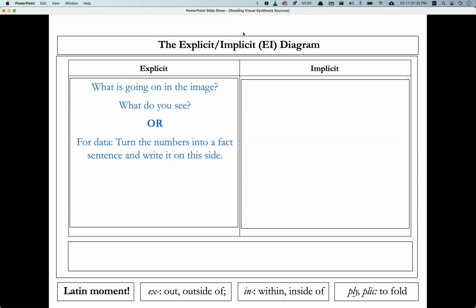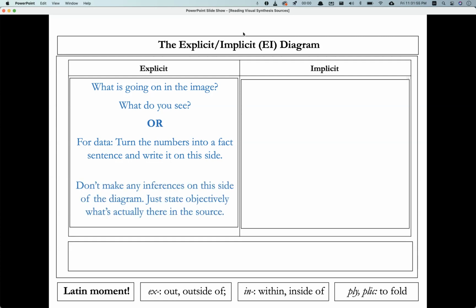Or for data, take the numbers and turn them into a backed sentence. Blank percent of blank does blank, right? Or blank percent more blank does blank than blank, right? Something like that. Just take the numbers that you see in the diagram and turn it into a sentence that expresses evidence-based fact. Don't make any inferences on the explicit side, not even a little bit, right? It needs to be just objectively what's there in the source based on what you're looking at. Any kind of inference or any kind of thinking about what it might mean goes on the right-hand side.